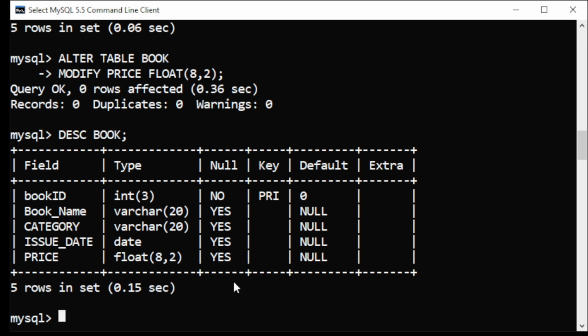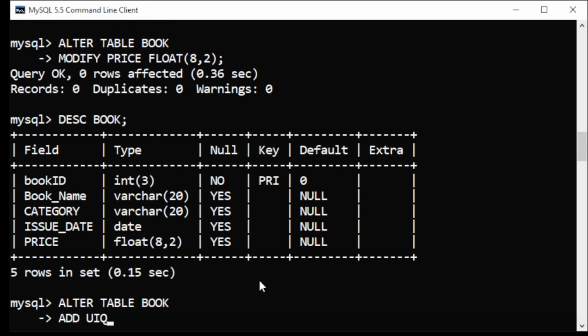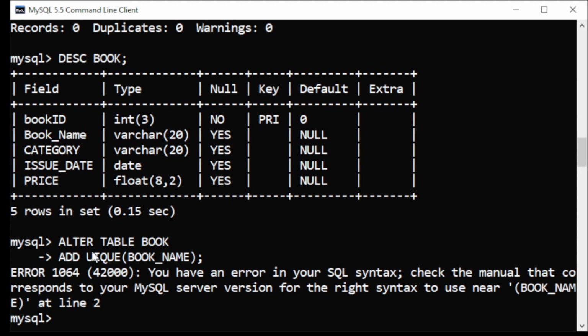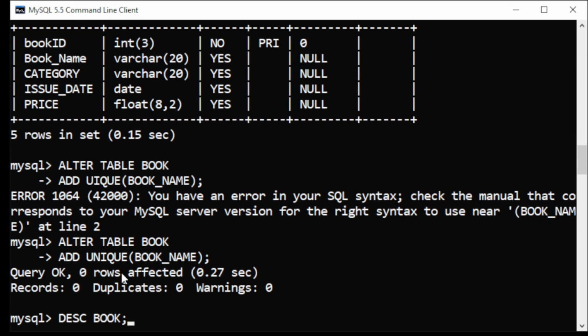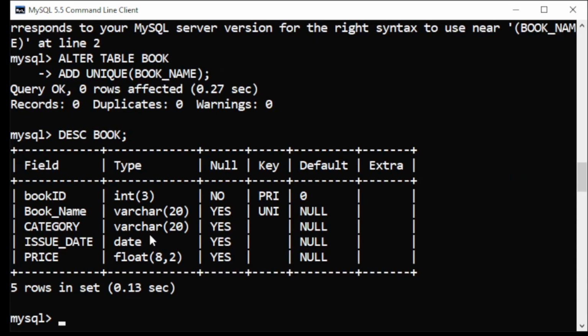Next, we can add a unique constraint to the book name. Alter table book, add unique, and in bracket we have to give the column name, book name, and semicolon. Sorry, there is a spelling mistake here. Alter table book, add unique. I missed the N. Unique book name. Now I am describing this book table. We can see a unique constraint added here.